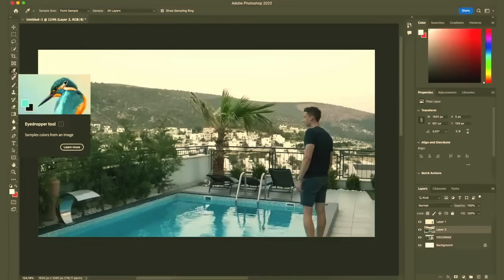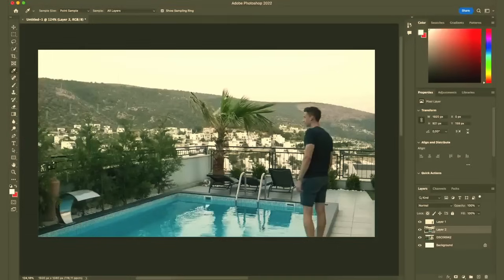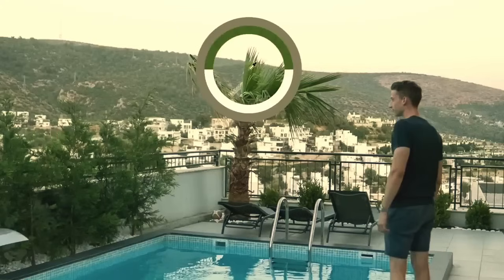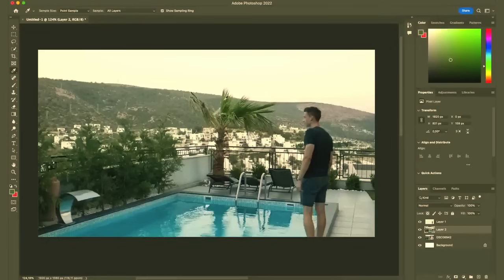The next one is the eyedropper tool, which you can use to select an exact color from your image. So if I wanted to get the exact green from the leaves of this palm tree, I can just click that, and as you can see here in my color tab, it has selected that color.